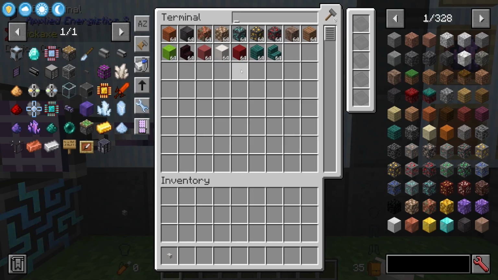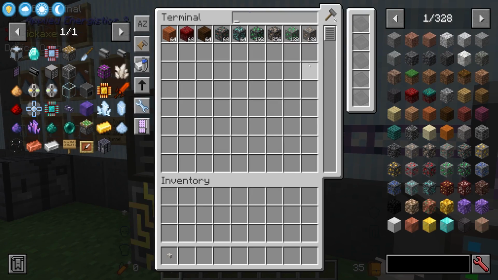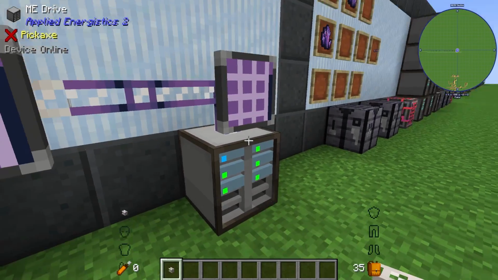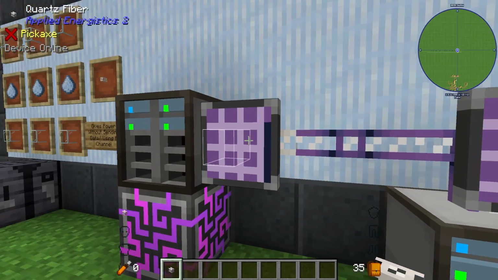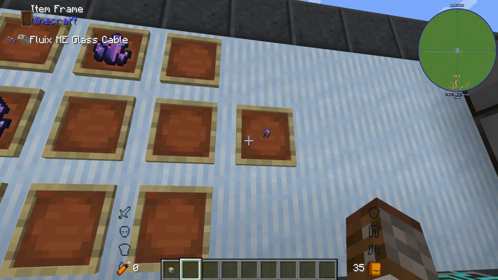However, when we look inside of here, we can see we've got these blocks. And then if we go over to the other one, this is showing different types of blocks. That's because these are reading their own separate drives, as no data is being sent between these two cables, only power. Now, the next cable is the glass cable.